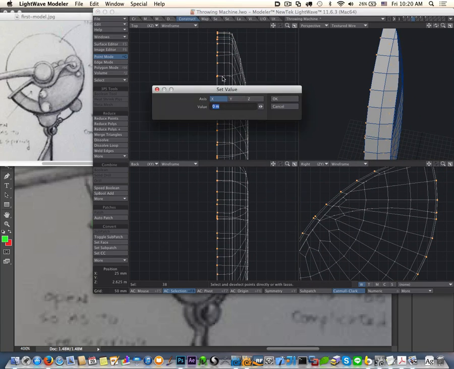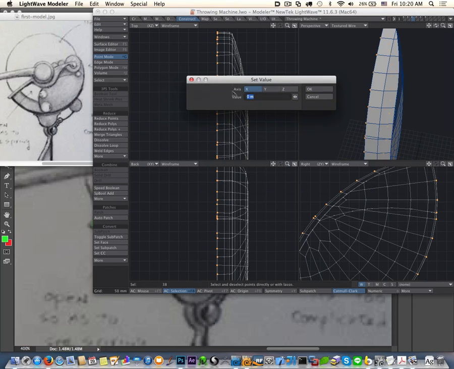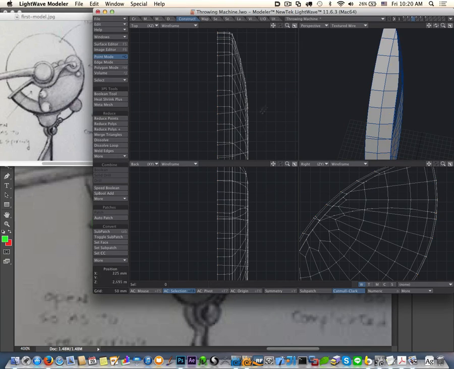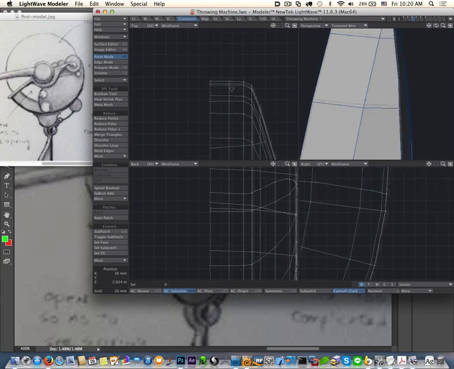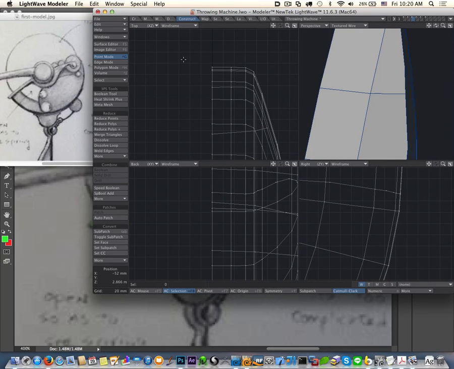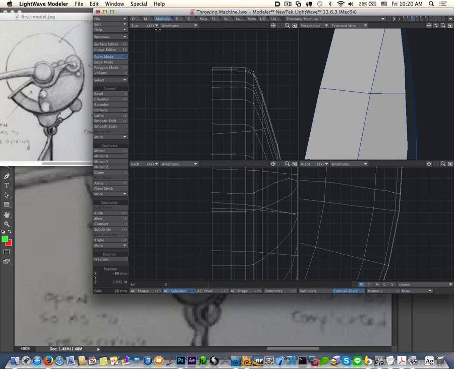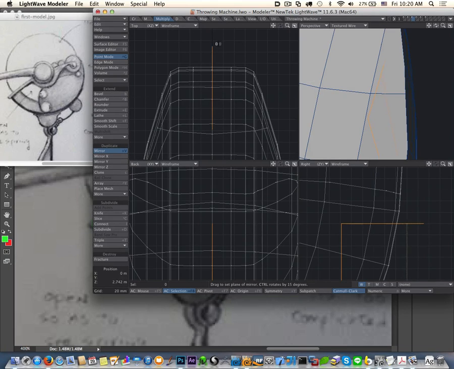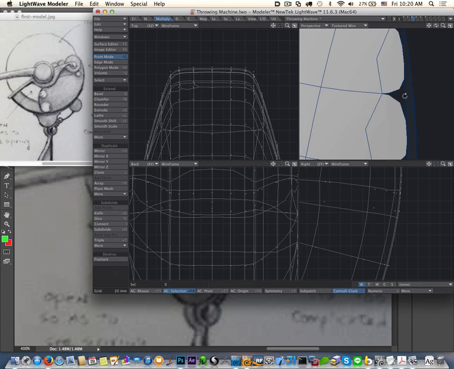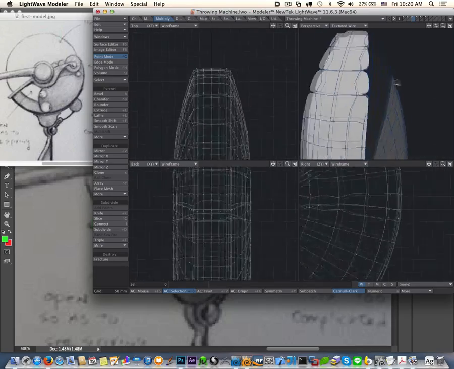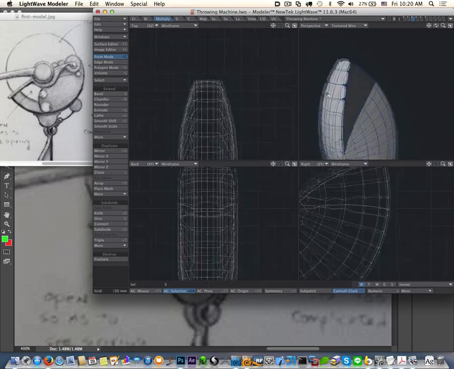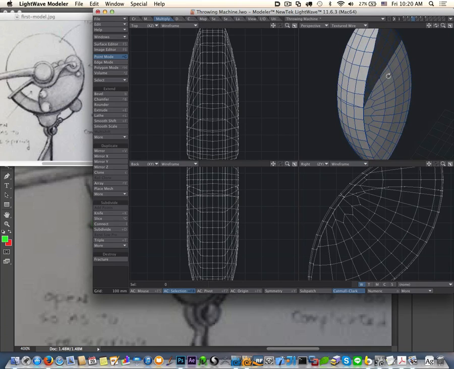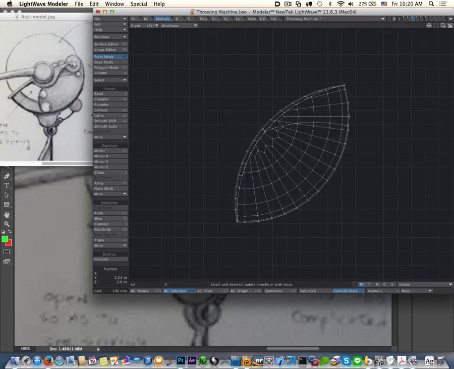And press V to set value of X to 0. Then I want to mirror the right side to the left side. This mirror command is inside the multiply tab. I mirror with Shift V and drag the mirror line like this. It merges automatically. But when I press subdivide, maybe something like this problem. But we don't want subdivision.